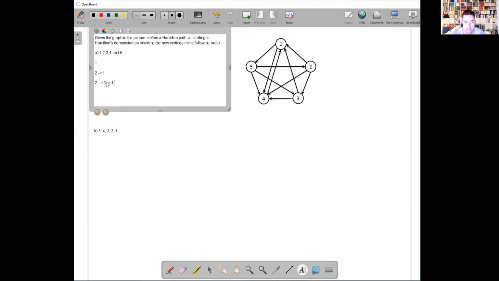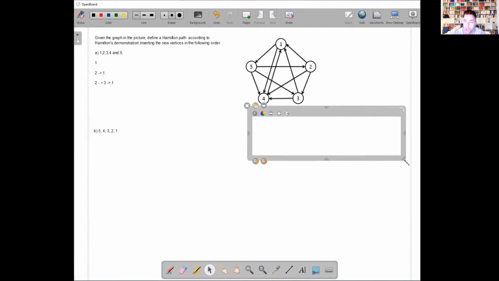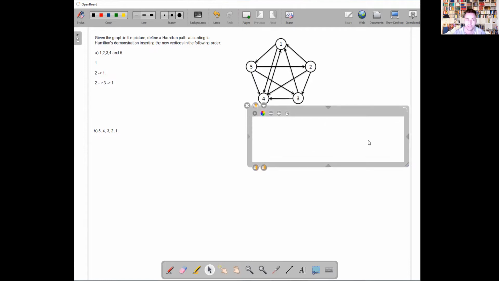Now, in the next step, we need to add the vertex 4, right? And in this case, let's write it down. You have the written version of what we are doing.